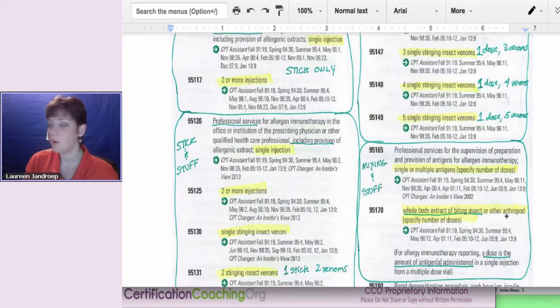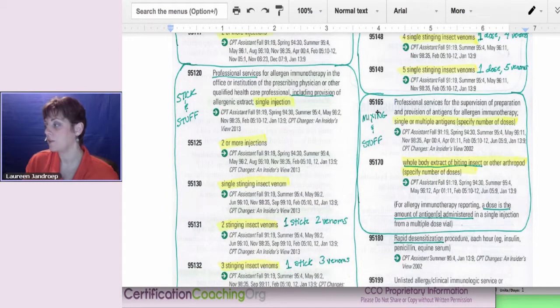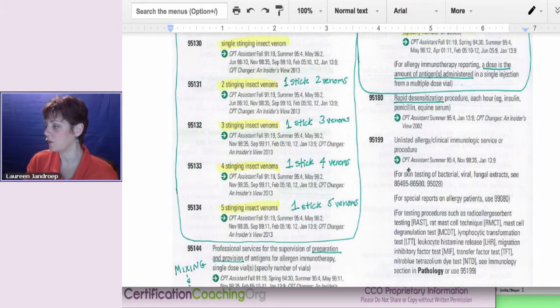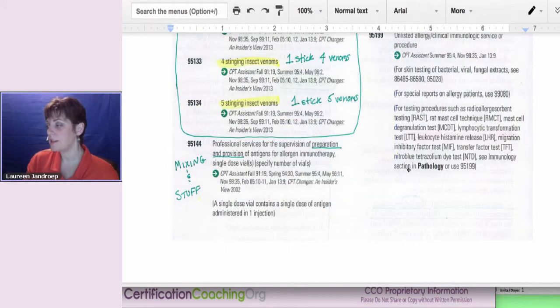Then we have one more mixing and stuff bubble, 95165, professional services for the supervision of prep, that's the mixing, and provision, that's the stuff, of antigens for allergen immunotherapy. Single or multiple antigens, and then 170 is whole body extract of biting insect or other arthropod. Does not sound like a fun thing to be allergic to. Okay? So that's how you break it down.